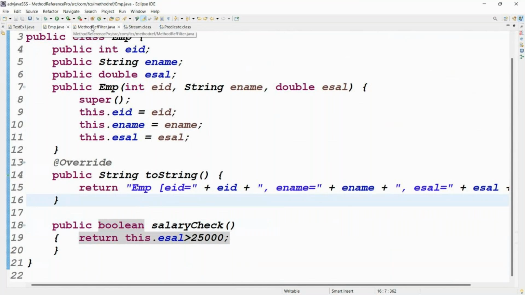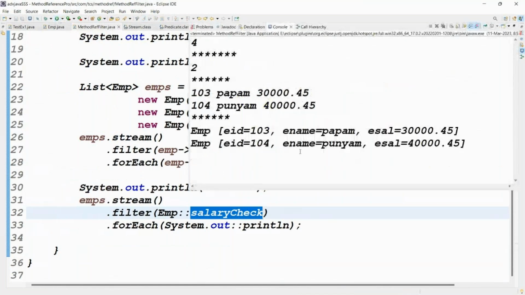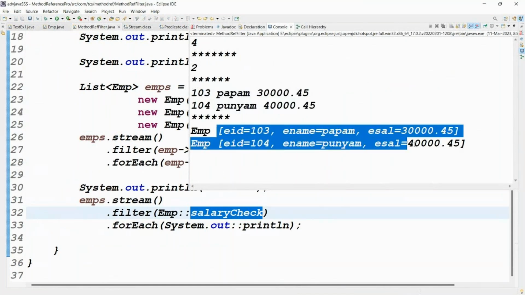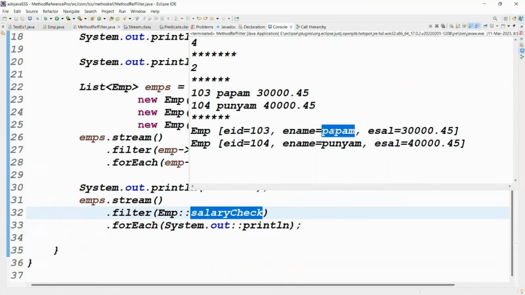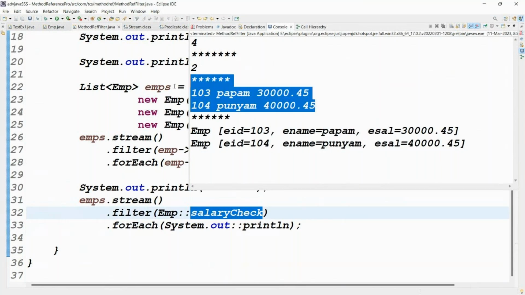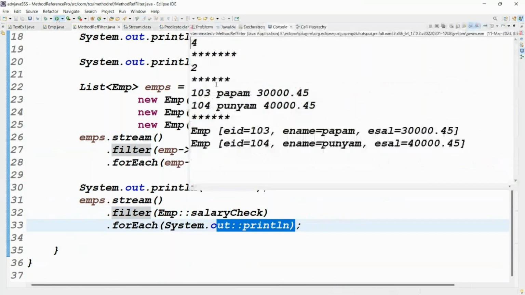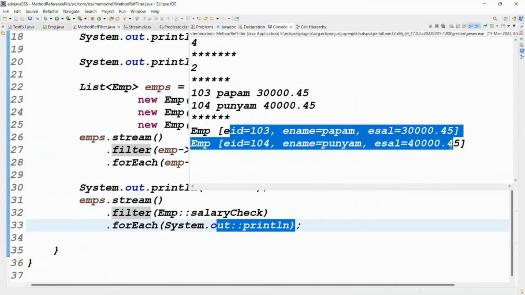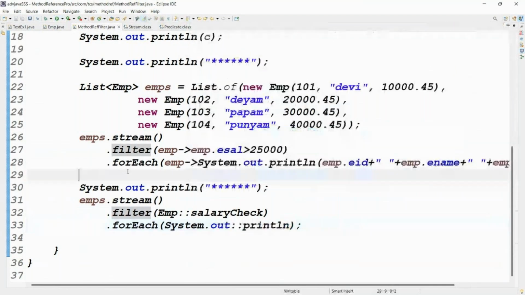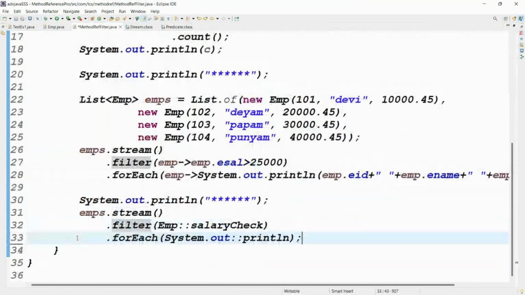Is it clear? Let me run this code and see the output, whether we are getting output or not. This one is the lambda code, this one is the method reference code, but the output is what, papam punyam. Here also the name is papam and punyam. Because here we are calling the variables, that is printing. But here we are calling the variables through the toString executor. toString executed means your output is coming as toString implementation like this. So this is custom filters with method reference.